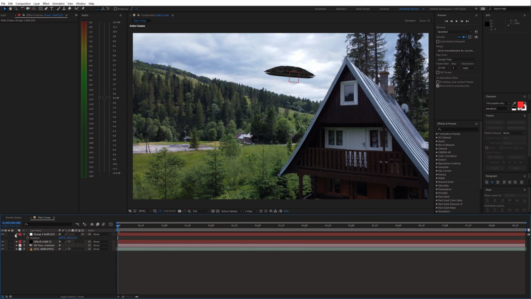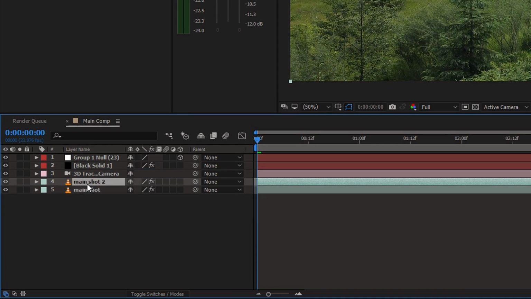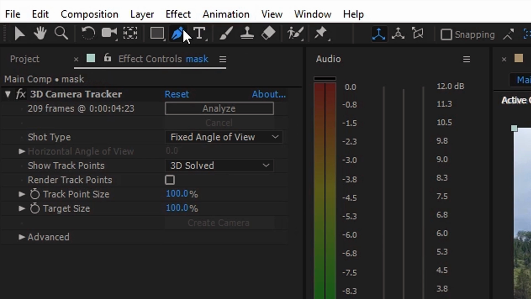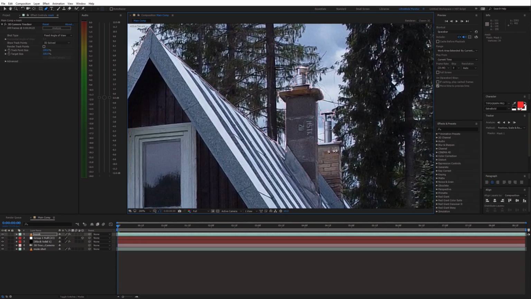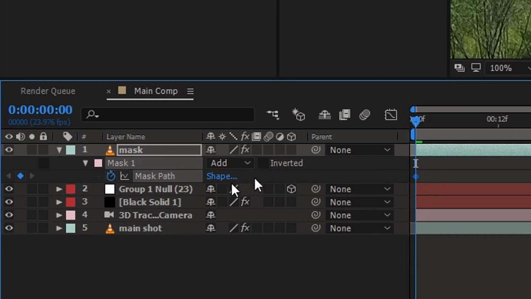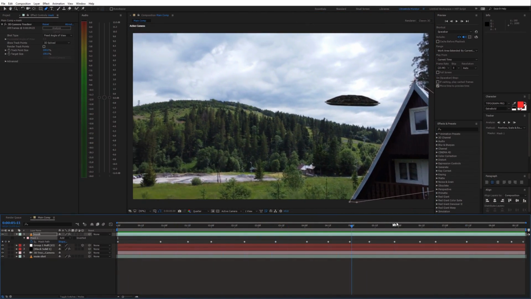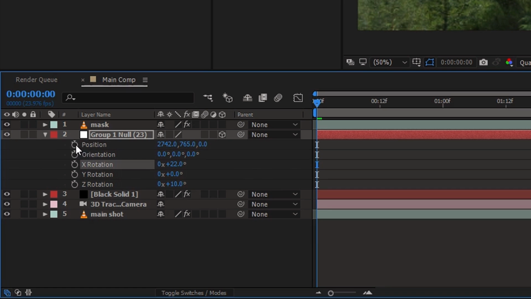To make the UFO hide behind the house or cottage, duplicate the background shot and grab the pen tool. Create a mask around the roof and animate it. Now use the position and rotation of the group null to animate the UFO.